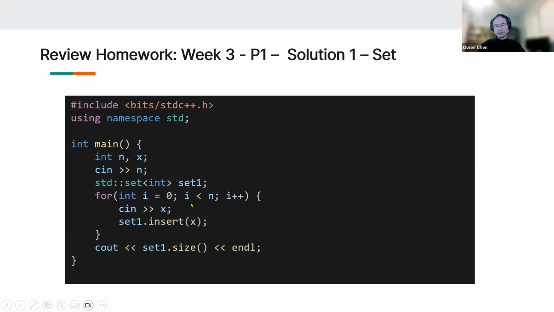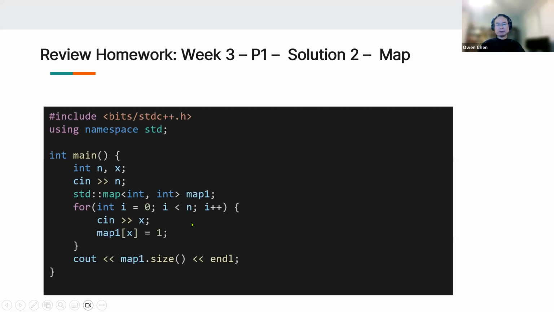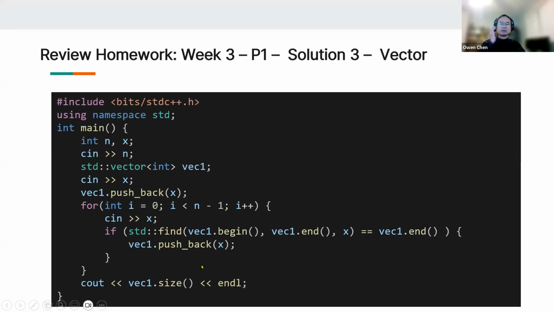So probably, since you have not learned this set and map data structure, I don't expect anyone to use them as a solution. The more natural solution is one you have learned: vector. So you can use a vector for this solution.